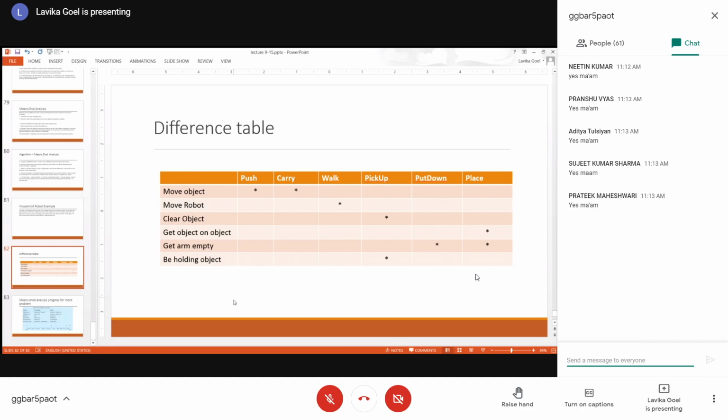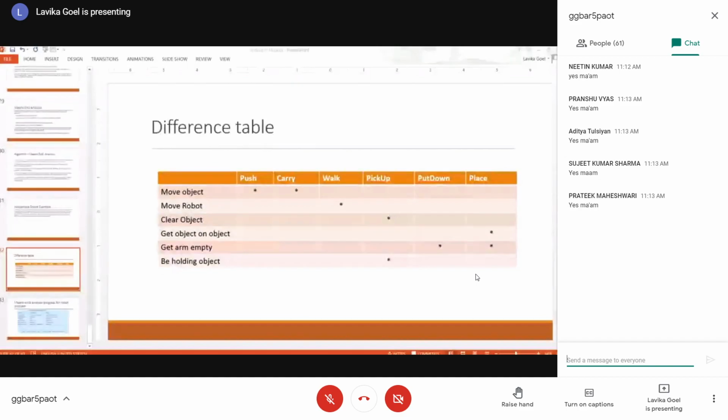Okay, so if you see from this difference table here, one thing to note is that one operator can also serve one or more subtasks, or it can be used to minimize multiple differences. So this is one observation from this table, that one operator can minimize multiple differences, right? And the other observation is that one difference can be minimized using multiple operators.